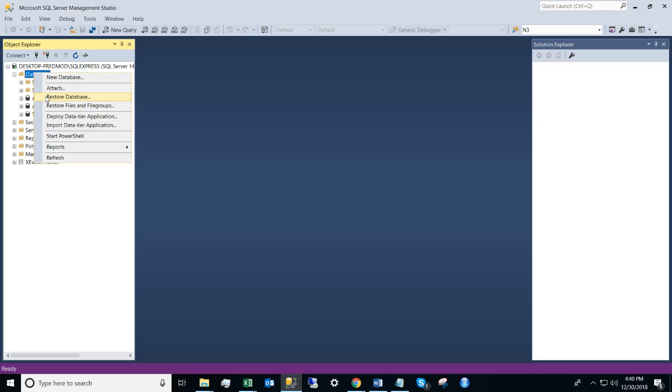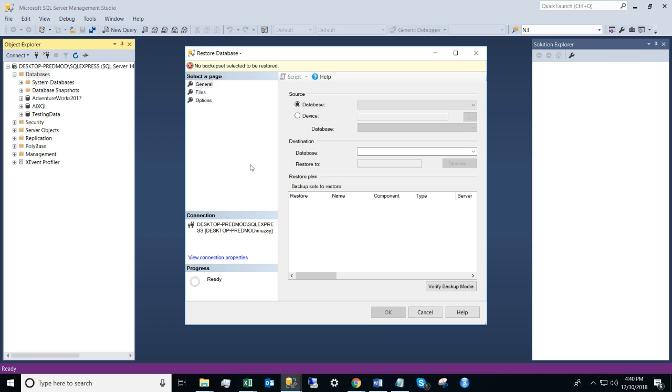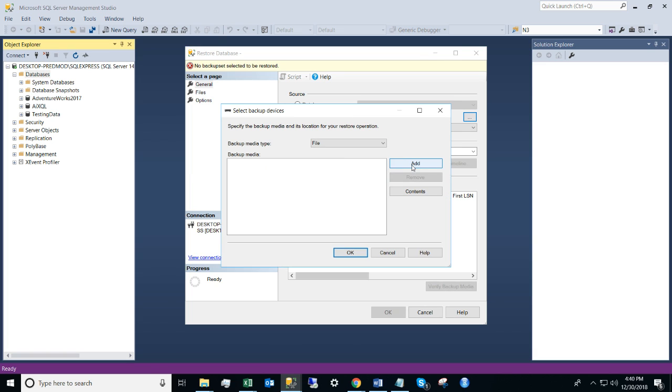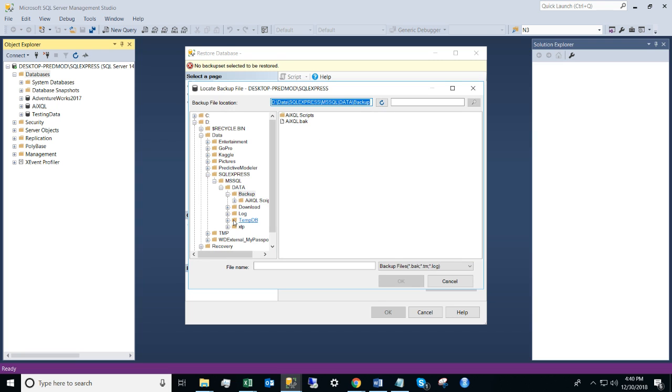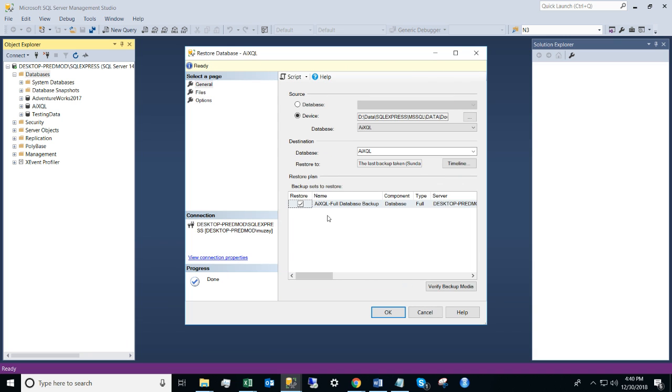So here we go. I'm going to restore the database. This is the button. I right click on databases, and then I go to restore database. Now my .bak file is on a device, so I'm going to select device. I'm going to open up my Explorer folder, and I had it in the downloads folder. I select it, and then click OK, click OK.